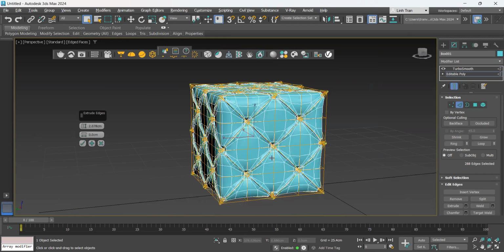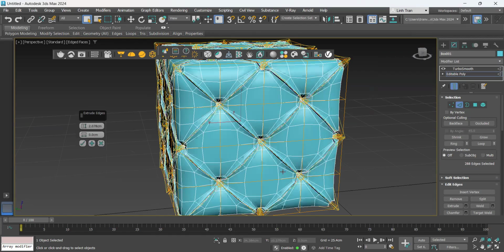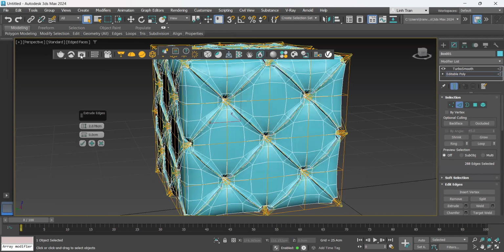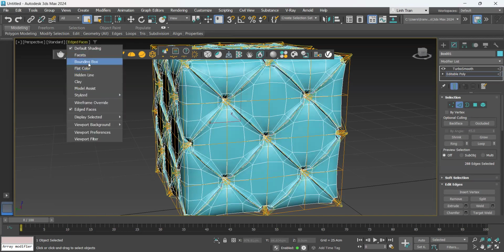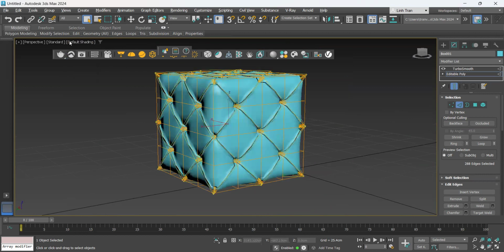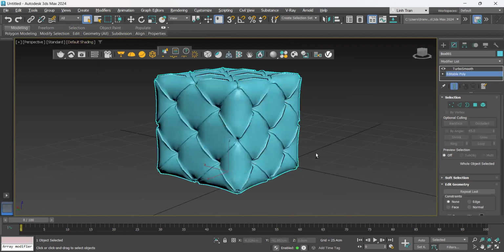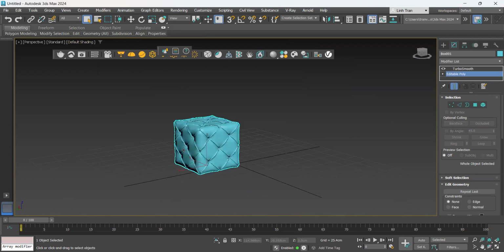Okay. So you have the pattern of the sofa. Let's see it. Okay, this looks good.